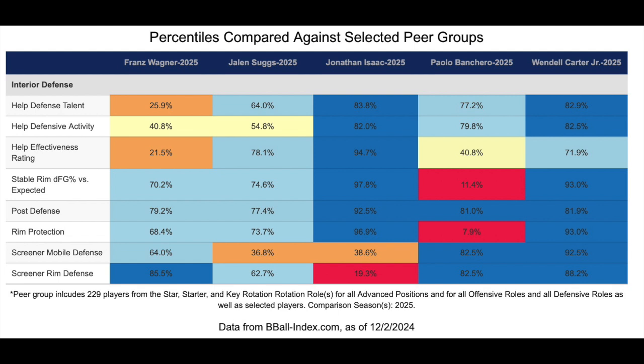Yeah, and think about how valuable that is, to have one of your guards be able to rim protect in that way, and to not be a liability. That's arguably one of the biggest reasons the Magic defense is excellent, right? It's not just all the size across the board, it's also having a guard like that. And it's the same thing with the Celtics defense with Derrick White, right?